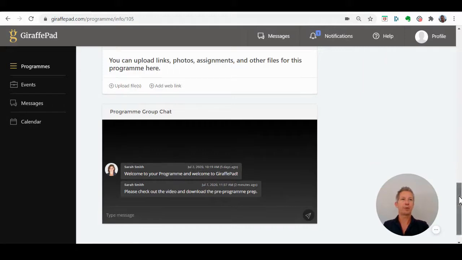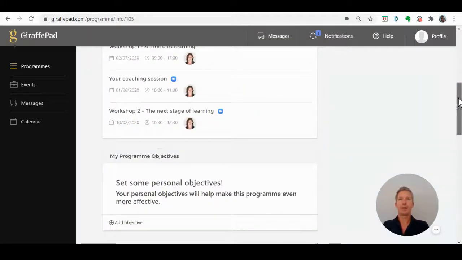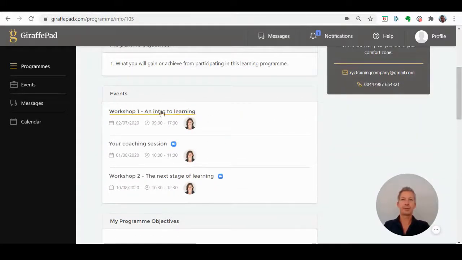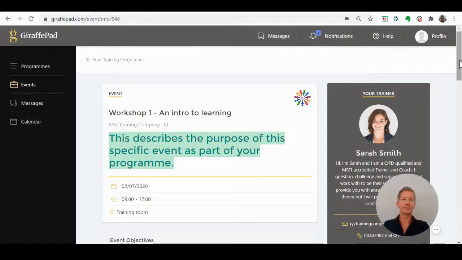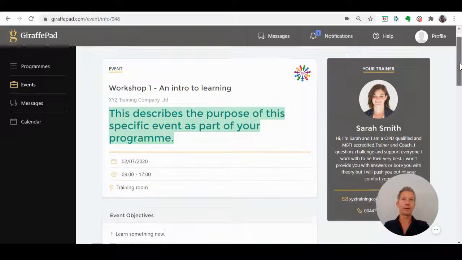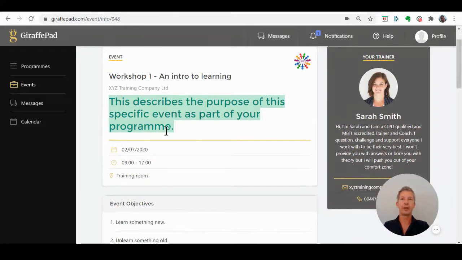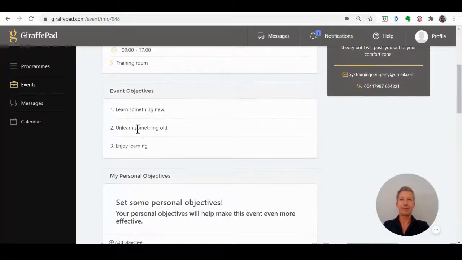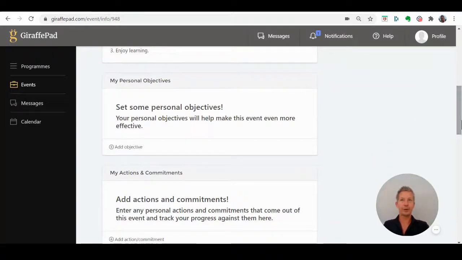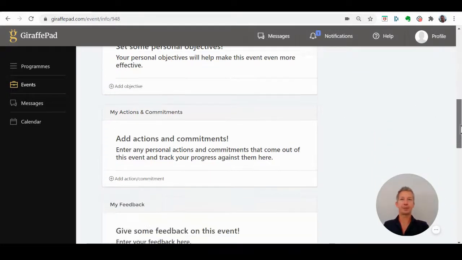So if I move up through the program page, let's have a look at each of these individual events. If you click on the title of the event, it takes you into that particular event. So what you then have is a specific event page for this part of the program you're attending. Now you'll notice it looks fairly similar. So you have a description at the top, you have the joining instructions, the date, the time and where it's going to be, the bio of the trainer again. You have the specific event objectives for this part of the program. You can set your personal objectives for this particular part of the program.